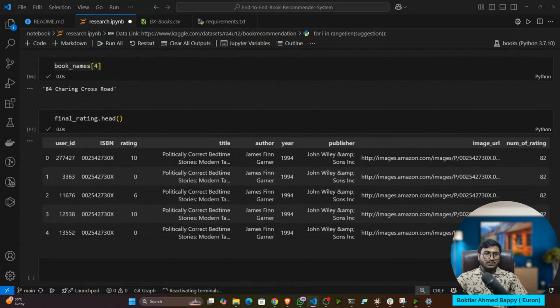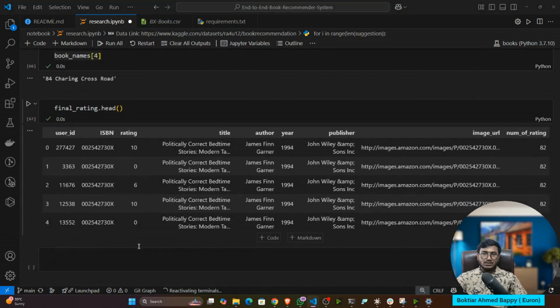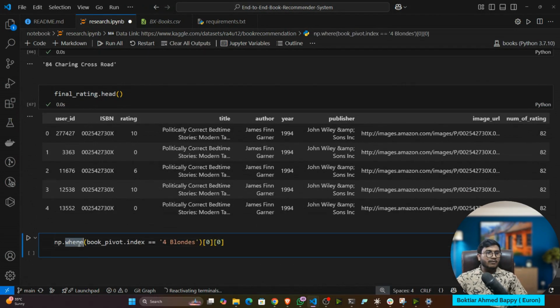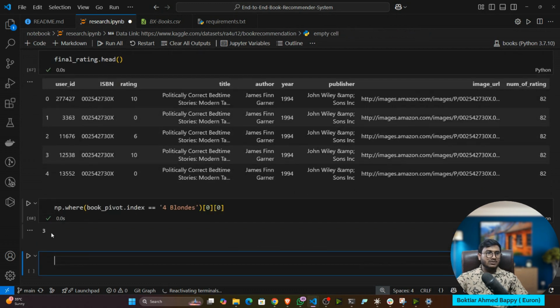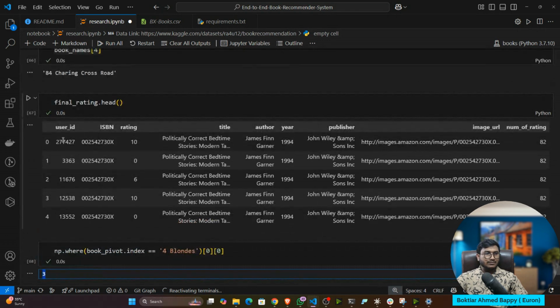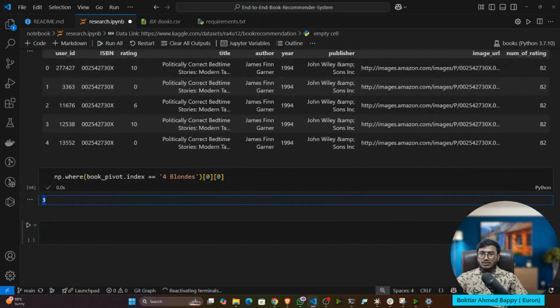This is the logic I can do. np.where book pivot index is equal to 4 Blondes. So what I want to do is extract the ID only, that book ID. Let's say this book ID is equal to 3. Now, if I give this book ID to the final ratings... sorry, this is the user ID. If I give the user ID to the final ratings, this will return me the image URL. How? This is the code for this.